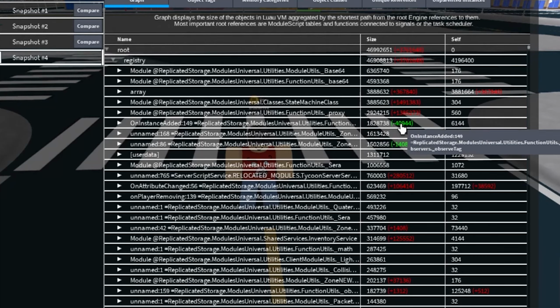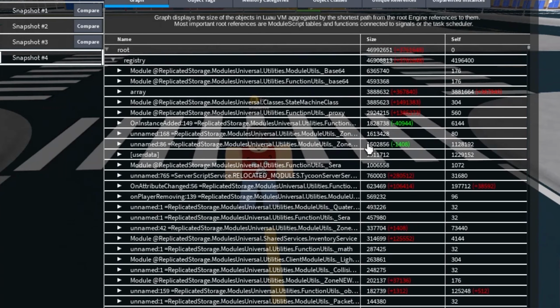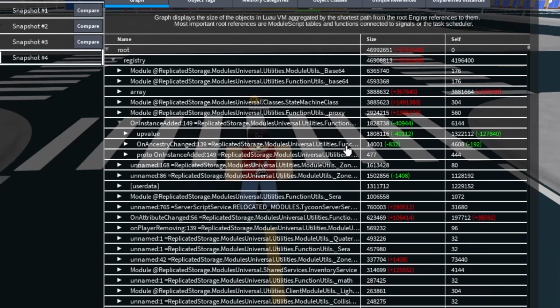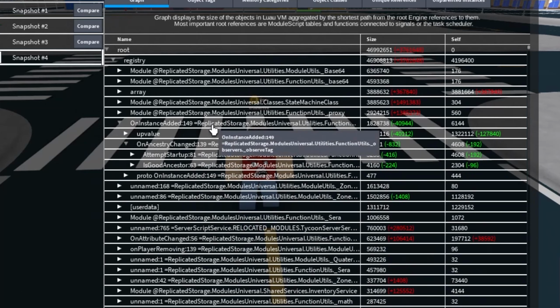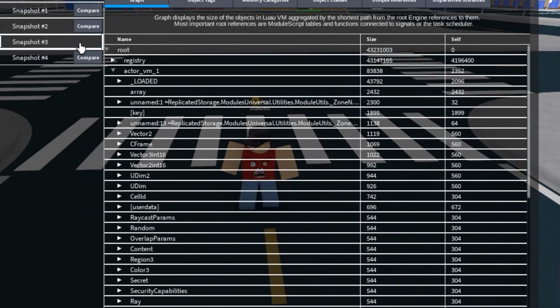We do have some decreases in certain functions. So this one actually went down, which is good. This one also went down. So it's likely that this is not memory leaking. That's specifically an observed tag. Take a look at the previous snapshot and we could do a comparison here.